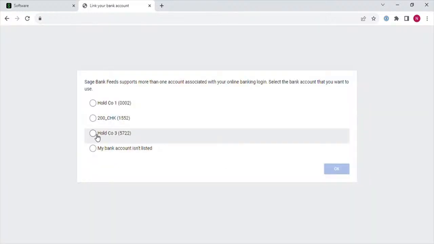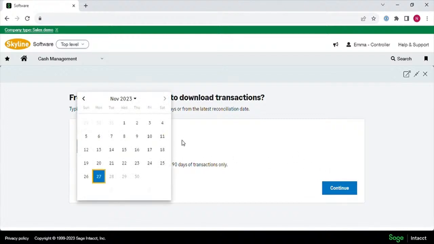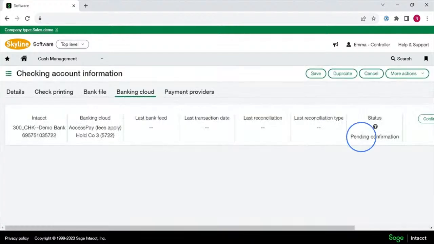From the list, select the bank account you would like to activate and the dates you would like to start downloading from. Please note, data can only be delivered from the day the connection is established. If we return to the checking account page, we can see here that your connection is pending, as it is awaiting the delivery of your first statement from the bank.